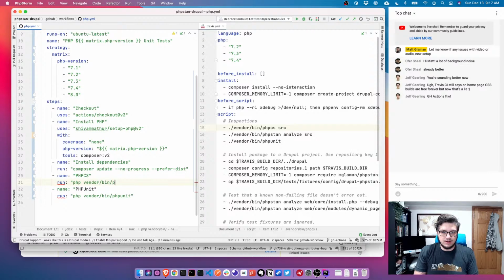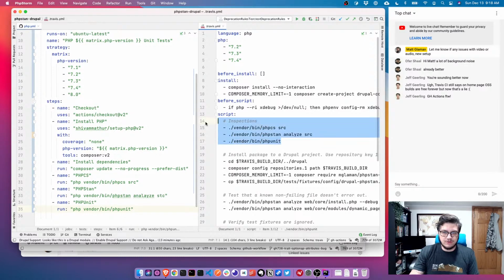Vendor, then PHPCS source. We then do a PHPStan analyze, PHP vendor, then PHPStan analyze source, and PHP unit. Okay, so we're going to start here with just this first bit and against various PHP versions.